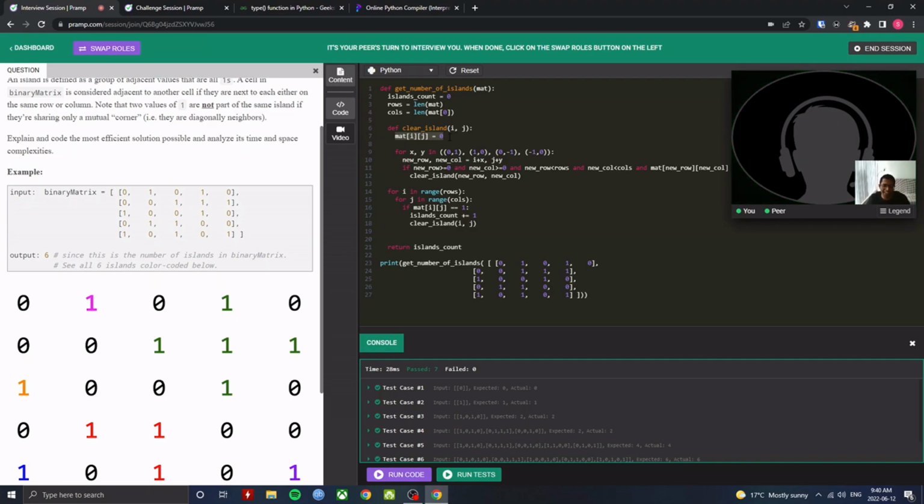Yeah, but in that case, you're also not making your number of recursive calls to clear island would not be m cross n, right? It would be much lower. Big O was supposed to be worst case. So yeah, right, right. Yeah, cool. All right.